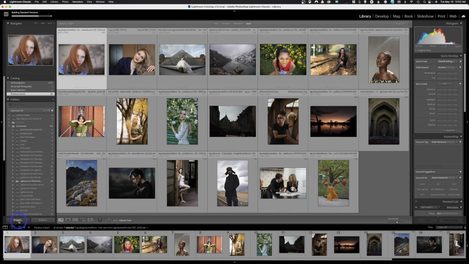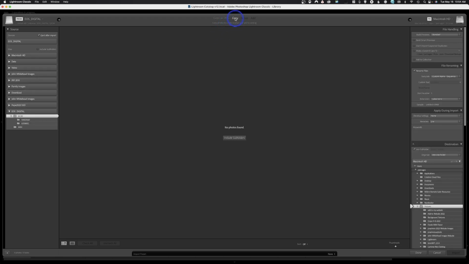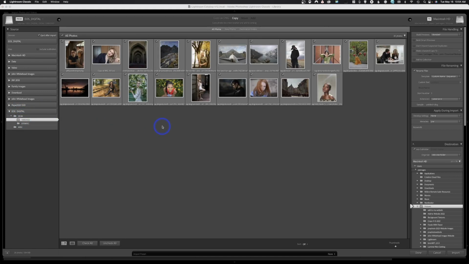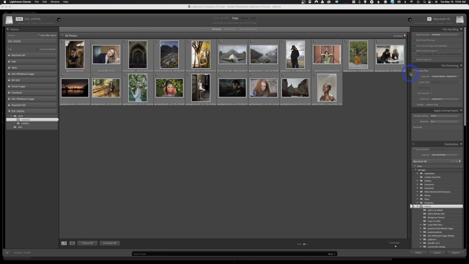I'm going to come up here and go to import. It's going to bring us back to that import window. And this time we're going to get copy. So it notices my card. It's saying this here. I want this folder. It recognizes the photos. Notice if I put don't import suspected duplicates, it will not import any of these because it knows that I've imported them already. But in this case, we don't want to do that.